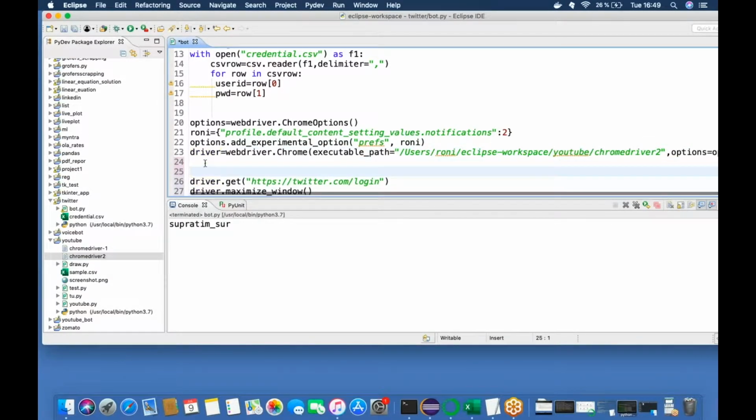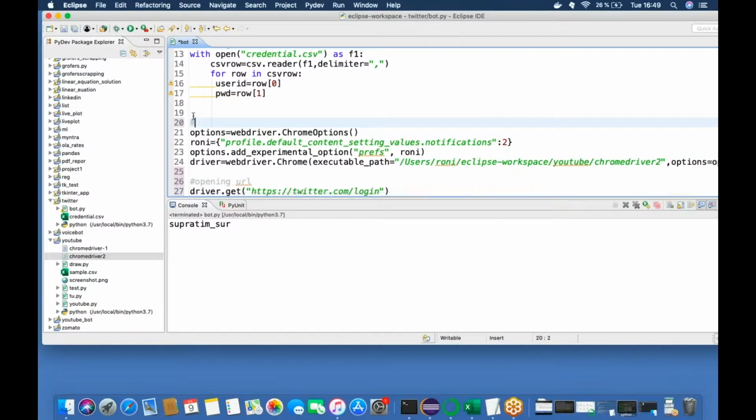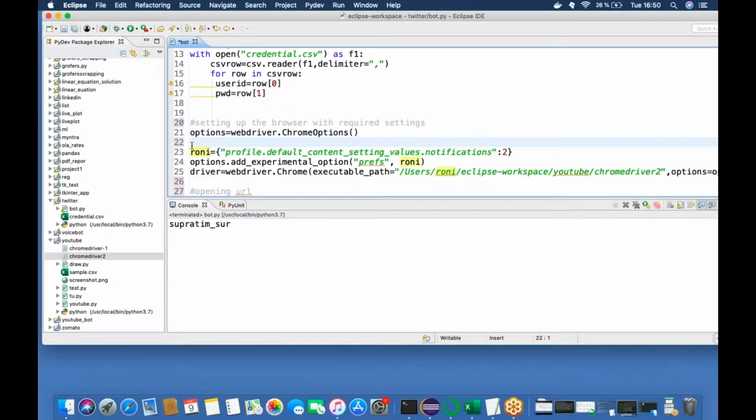So this part is for opening the URL, and this part is for setting up the browser with required settings. This line is for disabling notification.